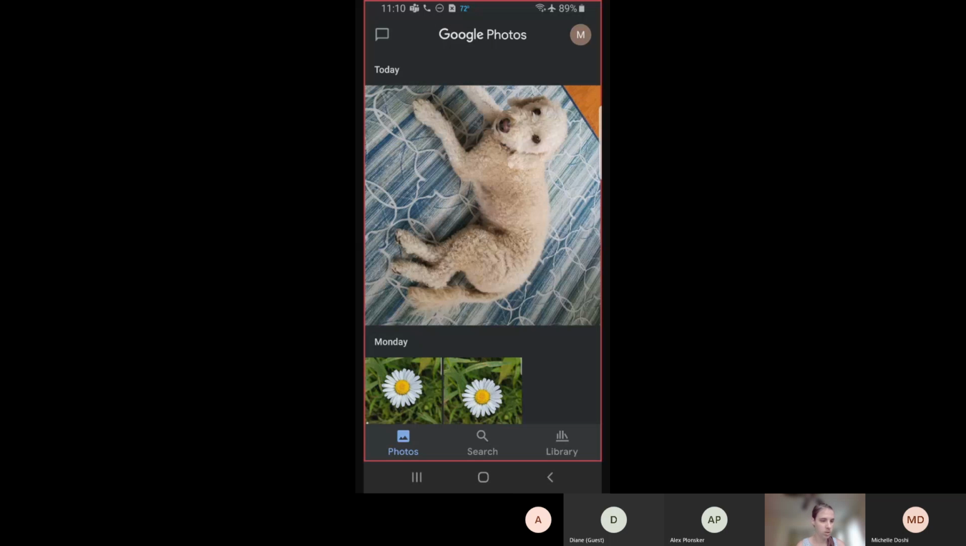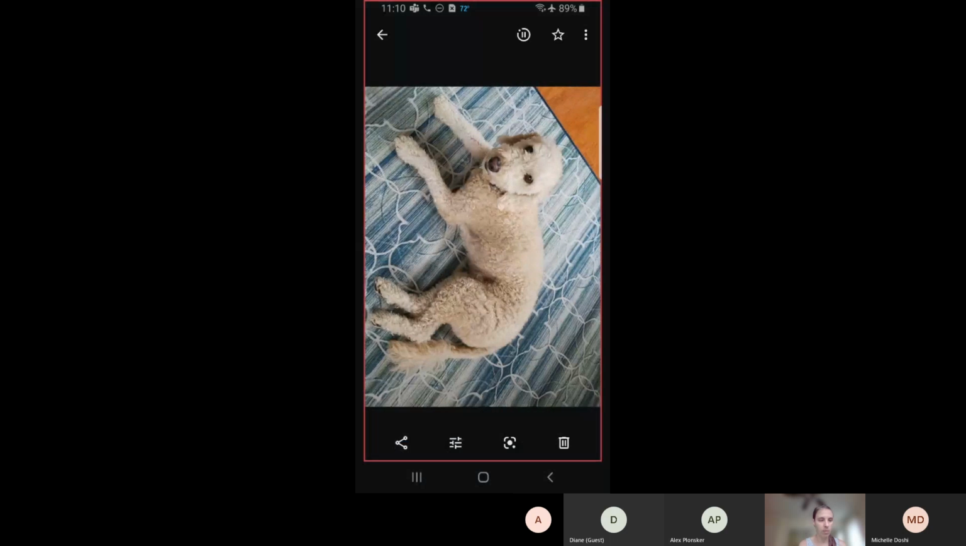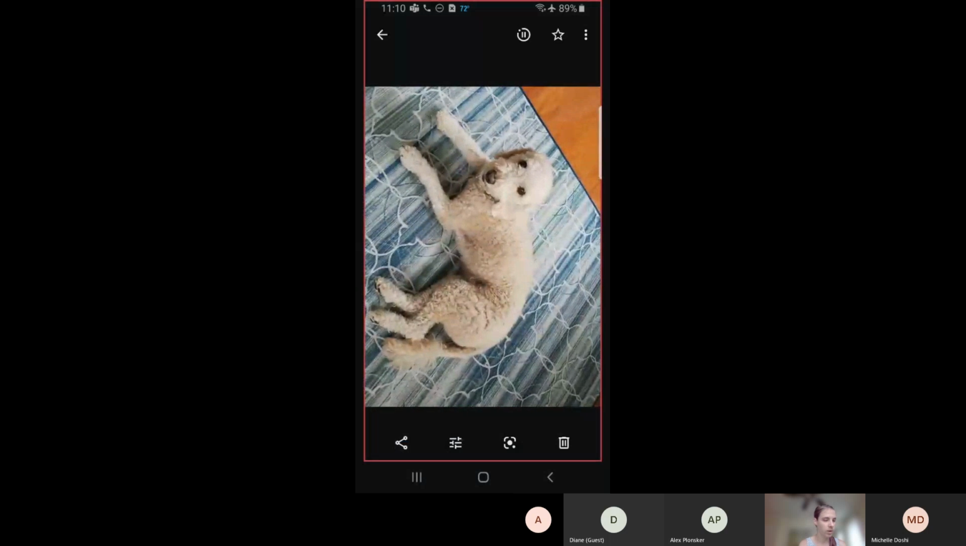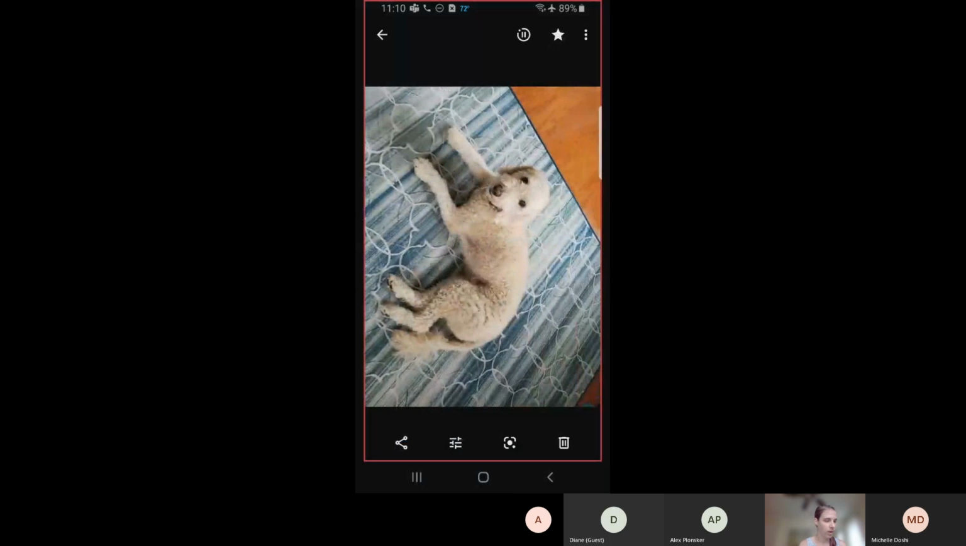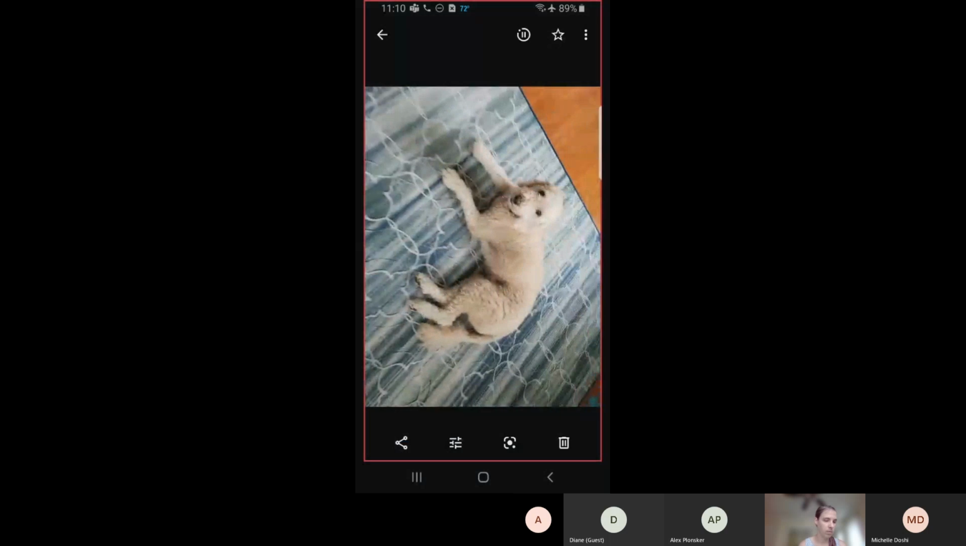The first thing I wanted to show you is how to favorite a photo. It's pretty easy. You just tap on the photo, and then up here in the top right corner, there's a little star. I can just tap that or untap that to favorite a photo.